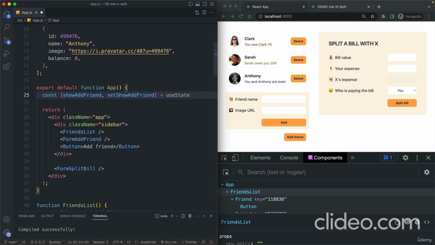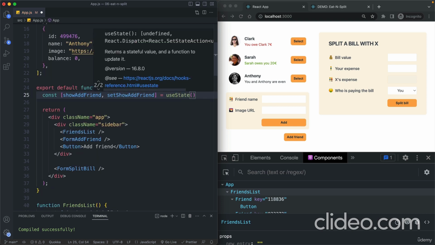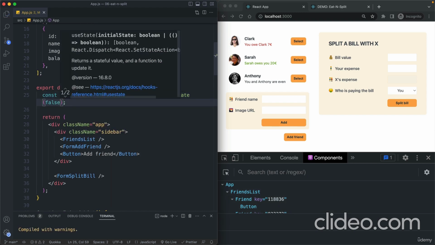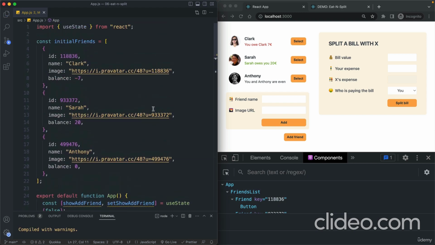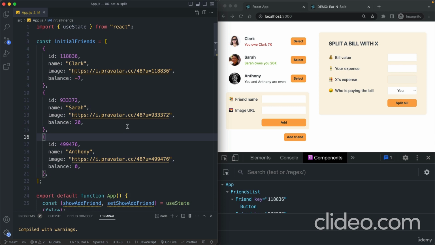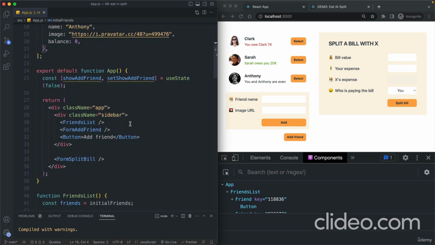So useState, and by default, the form should be hidden. And so we set this to false. And once again, it's important that VS Code automatically imported useState from React. So make sure you have that line right there. So we have the first step of creating the state variable with the useState hook. Next up, let's use it.